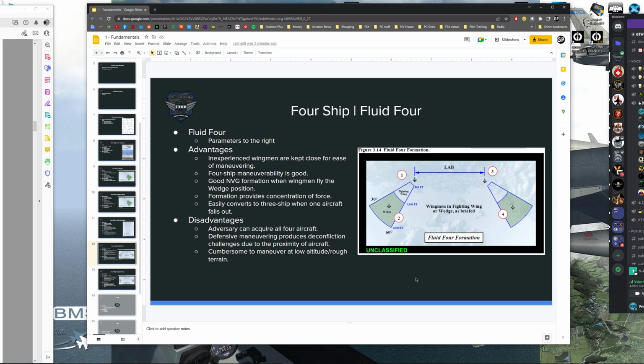So the four-ship fluid four, I might start using this. It's pretty neat. It's like two wedges put together. The line abreast is one and three, so they can see each other, and then opposites of each other. Four will be on the right, and two will be on the left. Line abreast, it doesn't really say the distance here, but I would say probably a mile or so, I would assume.